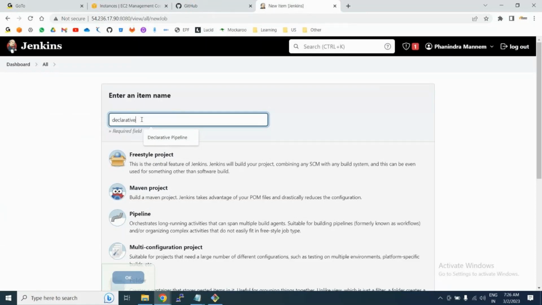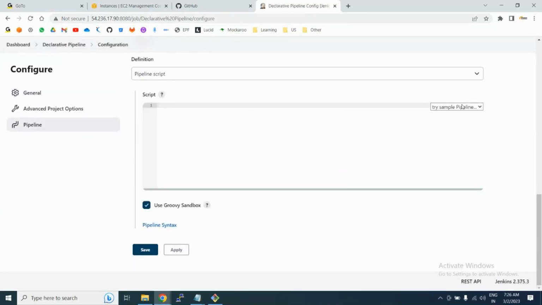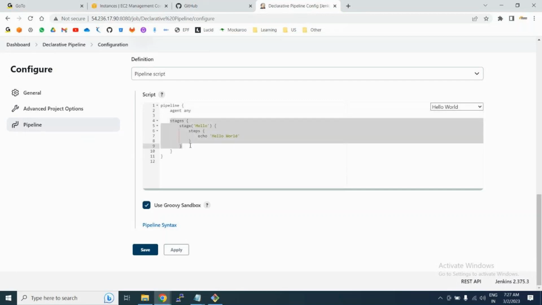Declarative pipeline. Pipeline one. Just click on OK. And in the declarative one, now I want to use pipeline one, right? So let me click on hello world. Once I use hello world, I'll get some sample one. So I can try to reuse this one. Otherwise, here we can write and we can copy to there also. So this is how the pipeline looks like. Agent any.